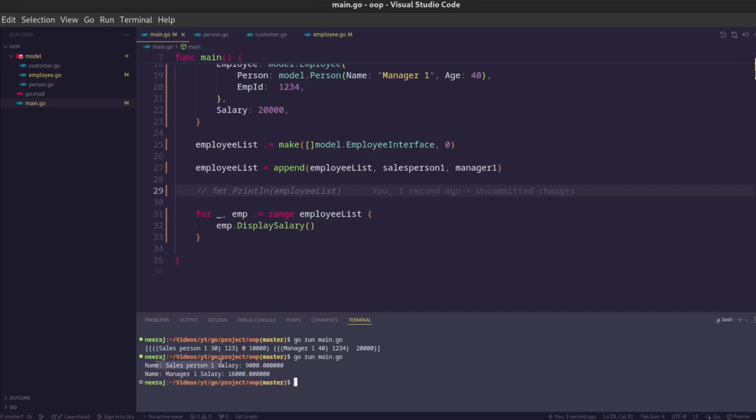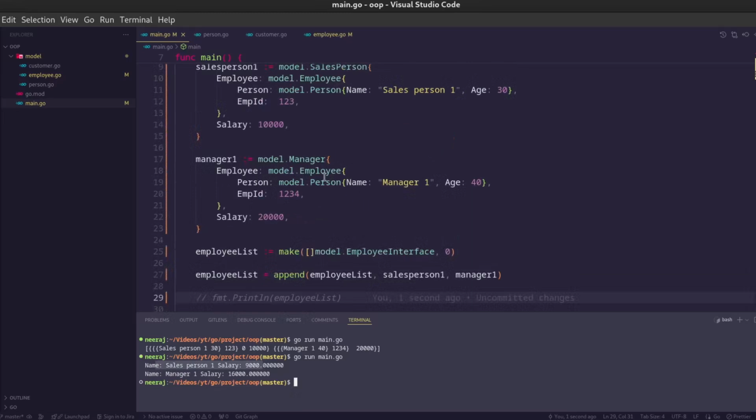The salesperson we set the basic salary as 10,000, and 10% is a tax, because the salesperson falls under the 10% tax slab. So that's why we are getting the salary of 9,000. And for a manager, we are getting the salary appropriately. So 20,000, and 20% is a tax. So that's why we are getting it appropriately.